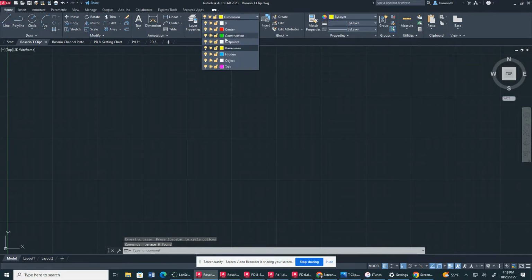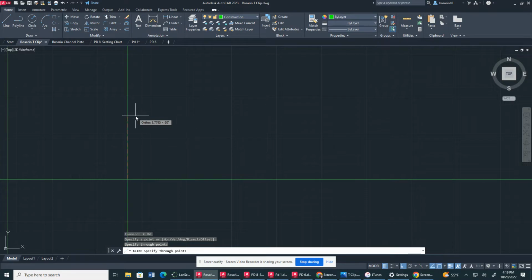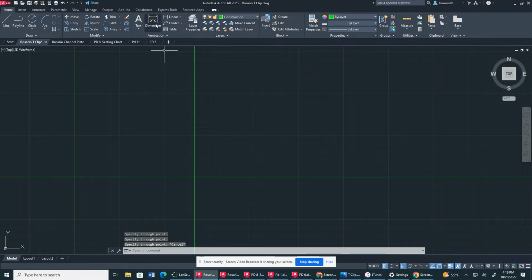So, in construction layer, we're going to type in the command xline. Now remember, we do not have to type xline in the command bar. We can just go right there. I'm going to specify a point that's close to our x and y axis. So I'm going to go horizontal. I'm going to go vertical, right? I'm going to move this over. So I'm going to press escape right after.